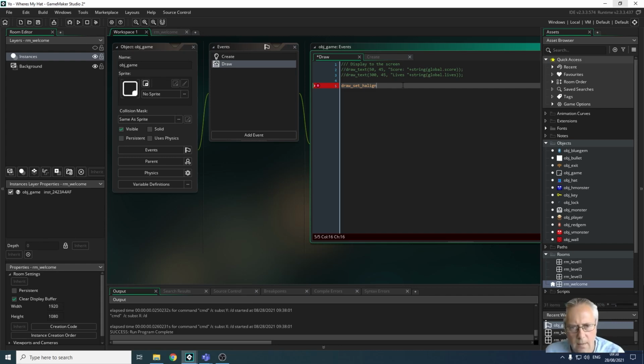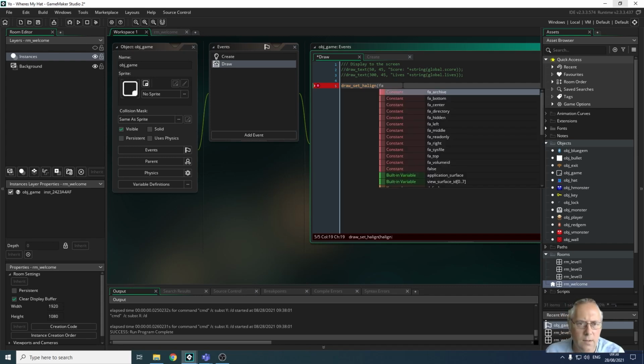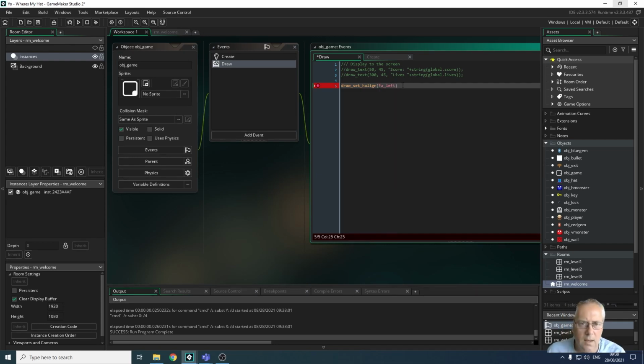So that says align. With the draw command, you're going to set it, and you're going to set the horizontal alignment, open a bracket, fa_left, where FA means font align. Okay, so what you're doing is setting the alignment of the font for the draw command to left. Okay, oh, semicolon on there.